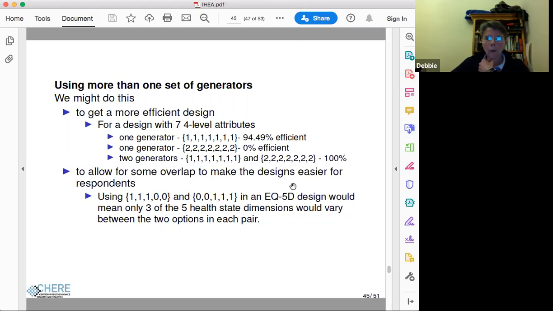The other reason that you might use more than one set of generators is to allow for some overlap to make the designs easier for respondents. So for instance, in the EQ5D, choice tasks are often given by having only 3 of the 5 health state dimensions vary and having overlap on the other 2. So if I used these 2 generators, I'd have overlap in choice sets that arise from this generator, on pain and discomfort and anxiety and depression, and here on mobility and on self-care. So that can make things easier for respondents to do, because there are fewer things to have to think about.